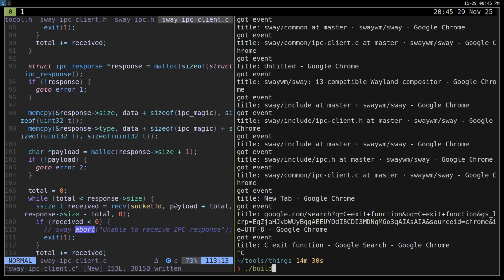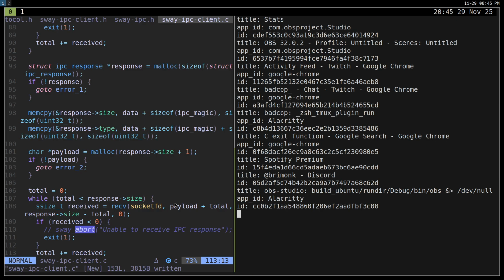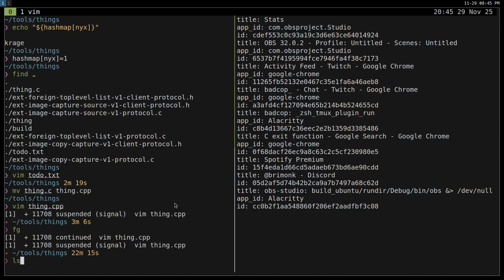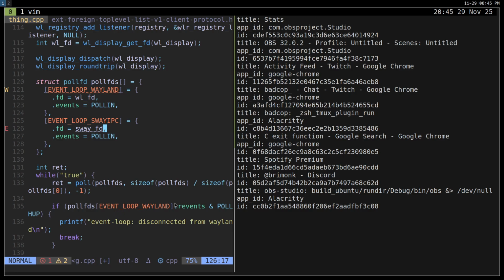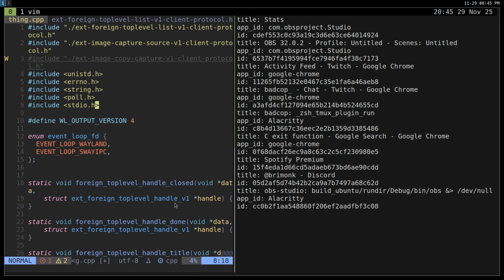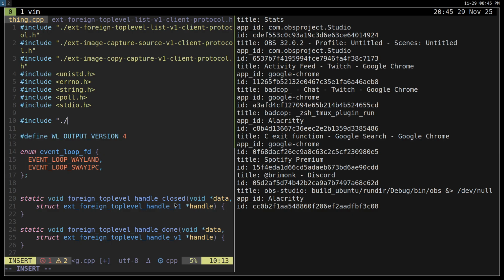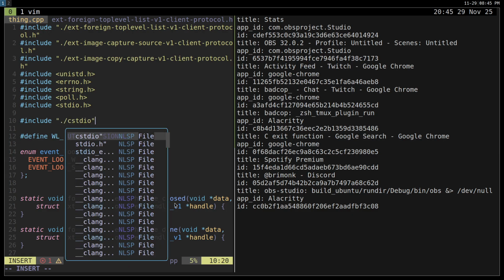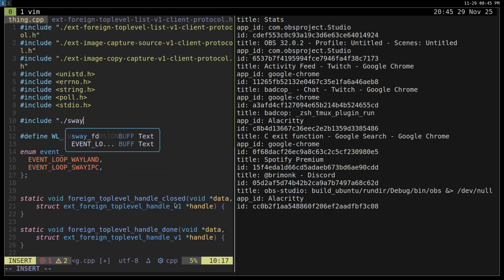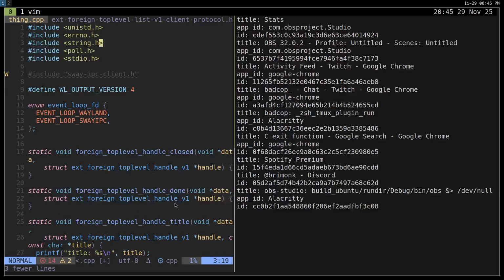Alright, will that build? Yes. What is the file? Sway. Why is it not? Client.h. So let's move these down here. It's weird there.